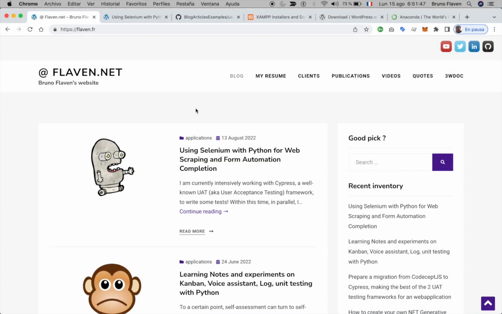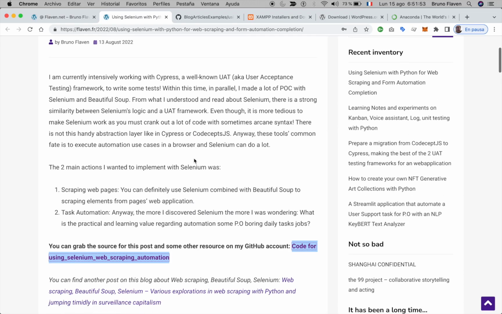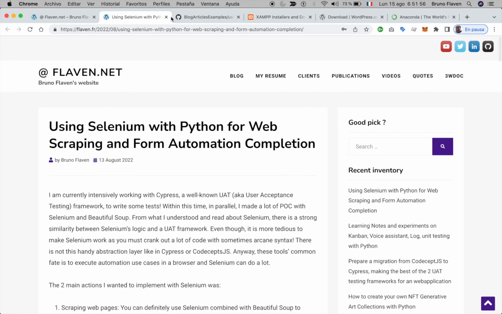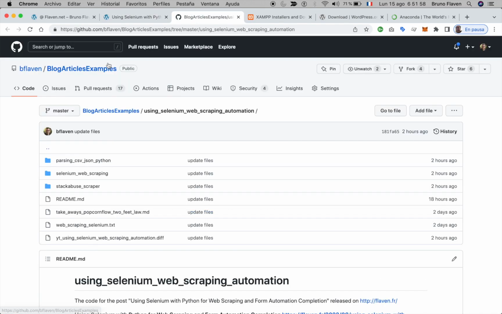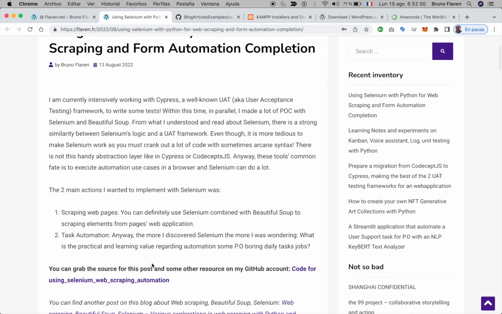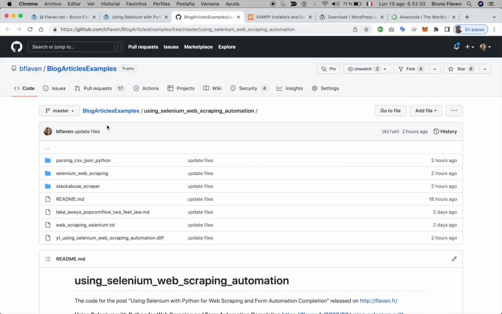I've just written an article about how to use Selenium with Python for web scraping and form automation. You can find the whole article, and I'm going to quickly present the source code that is available with this post.